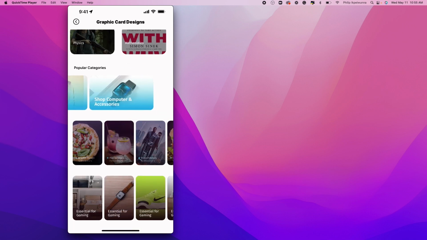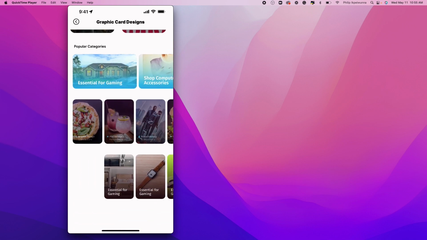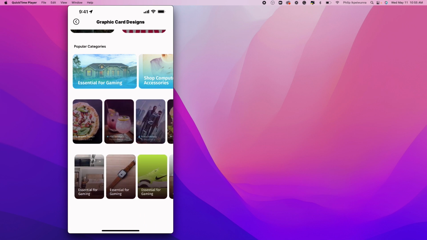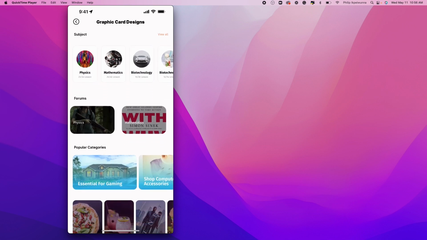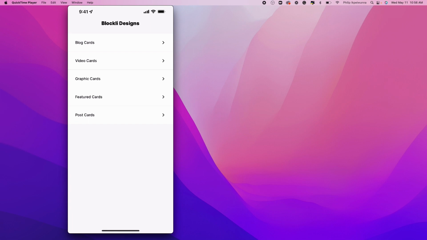So you have a ton of options to choose from. And then, these are really cool. Then let me show you the other cards. So let's go to our video cards.